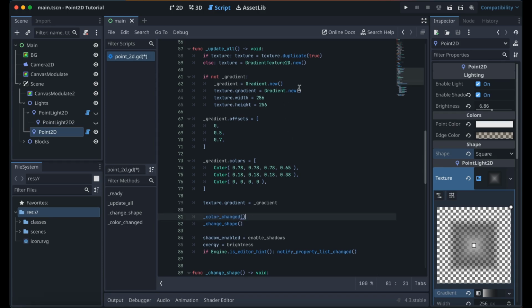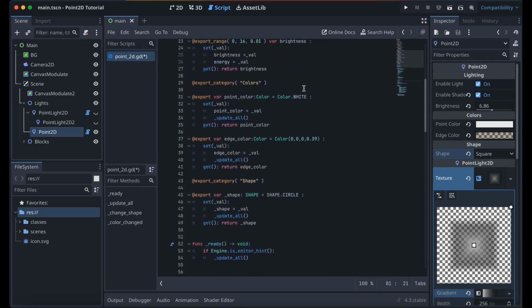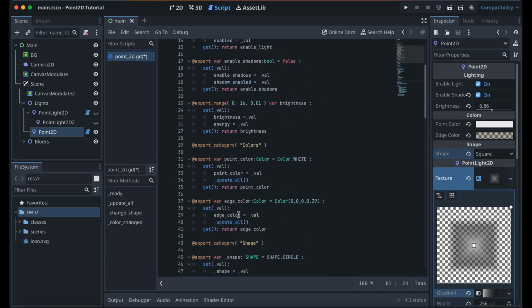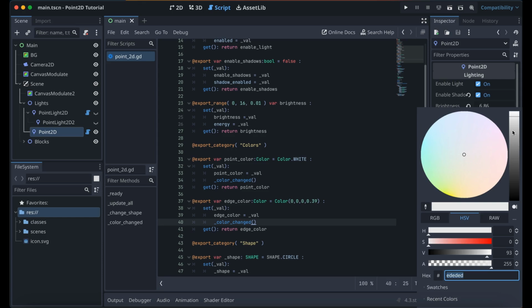Then let's copy the color changed function, scroll up to our update all function, and just above the change shape, we're going to put the color changed. We're also going to scroll up to our colors, and instead of update all for point color and edge color, it's going to be color changed. And if we save that, and we click off and click back onto the point, we can change our point colors.